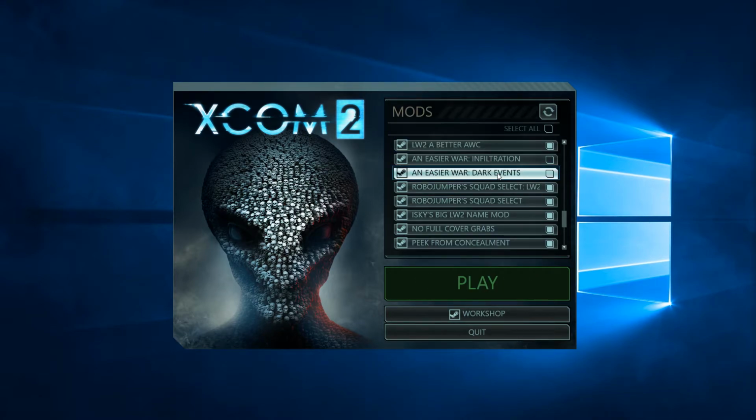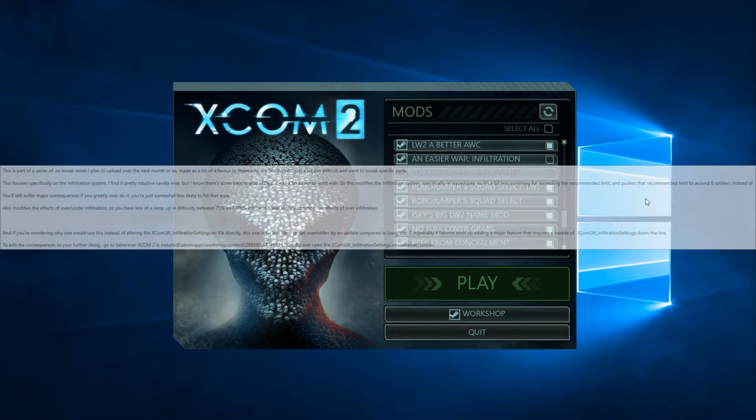And Easier War infiltration and dark events, they're here. I'm not playing with them. I sort of tested with them to find different config options, but infiltration is changing in Long War 1.3. I think I probably am going to tweak the infiltration values for myself a little bit afterwards, but we're not going to actually play with this specific mod.